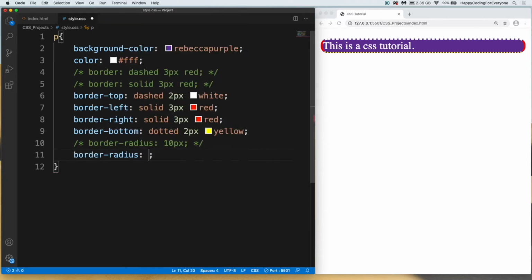Border radius 5%, and let's say 20%. You can assign it as a pixel or percentage. It's up to you guys. You can create great designs by using those options.